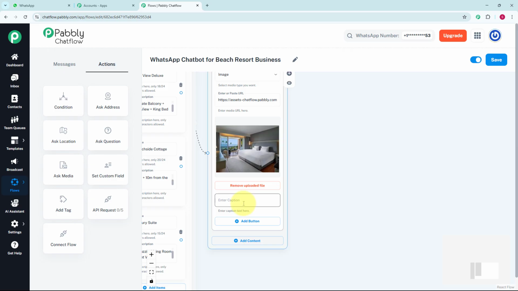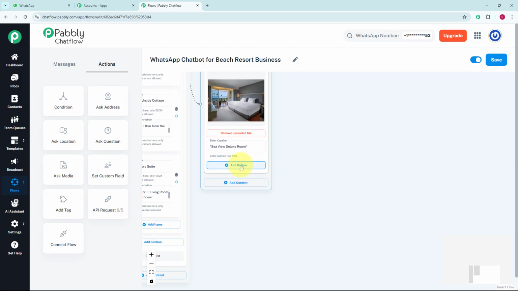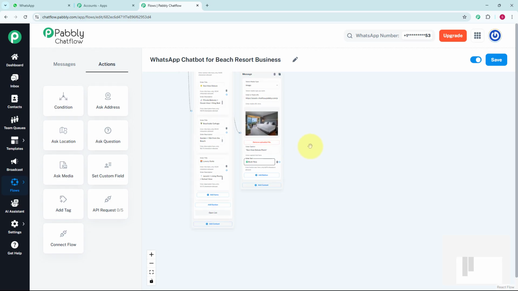Now let's provide a caption to our image. Here I have provided See View Deluxe Room as the caption. Now I am going to add a button that is Book Now. For that I will just click on Add Button, and here it is asking me to enter the text. So now let's enter the text that is Book Now. Now here you can see I have created this Book Now button.